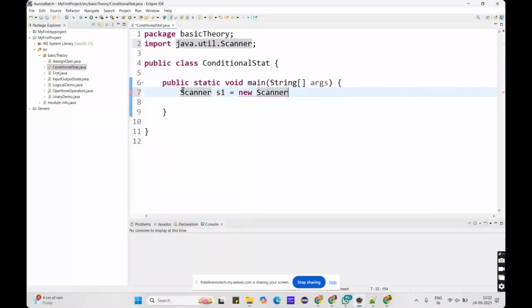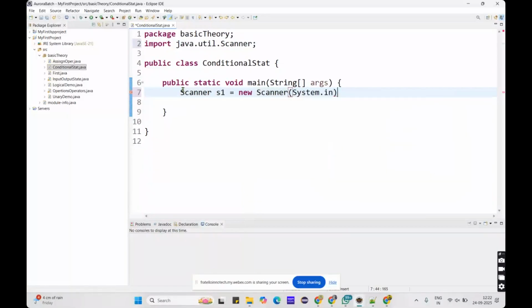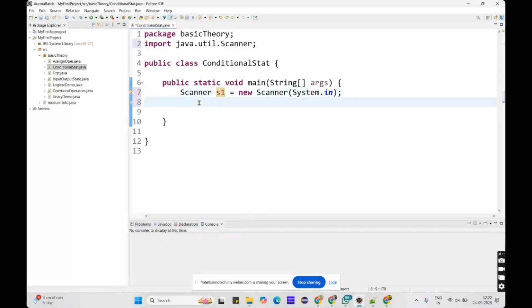Okay, again you need to write the class name, and inside that we need to take System.in, which is standard input. Standard input is nothing but the keyboard, from where we are giving the input, right? So that is standard input, and by using this Scanner object, we can take the input from the user.